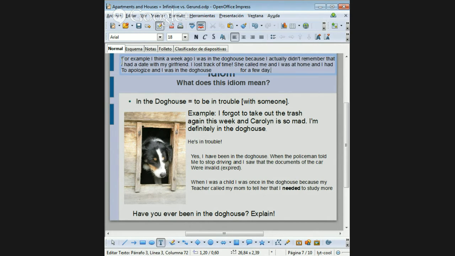Really good sentences, though. That was awesome. Your grammar's really good. Can you repeat those sentences one more time? Okay. I think a week ago I was in the doghouse because I actually didn't remember that I had a date with my girlfriend. I lost track of time. She called me and I was at home and I had to apologize. I was in the doghouse for a few days. Nice. Really good job. Okay. Yeah, perfect. Does anybody have any questions on this page?